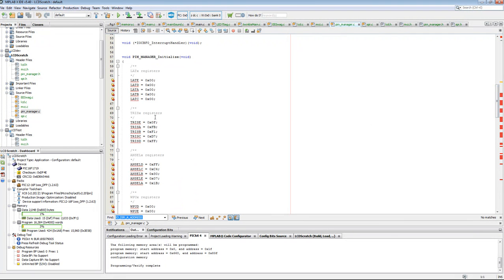The TRIS registers, as you're aware, they make things inputs and outputs. So this is kind of the default setting for some inputs and outputs. We have our ANSEL registers. I didn't configure these myself. Typically, I would just make everything digital unless it's explicitly analog. But in this case, they were using some things as analog, some things as digital.